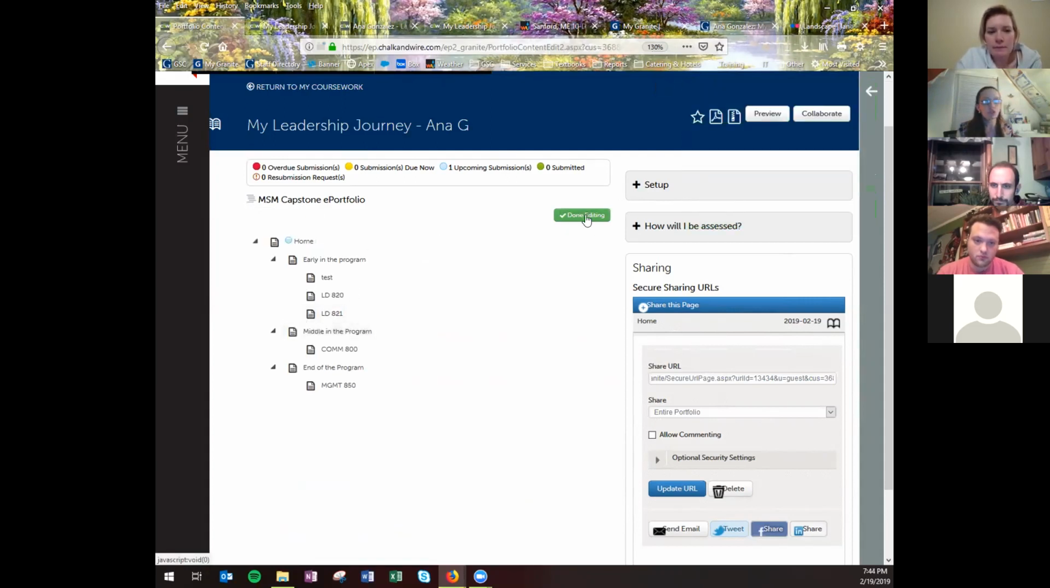And then make sure to click done editing to be able to go inside the pages. Get out of here and go in the pages, because you can't access the pages from this mode. This is just editing your page names and moving them around.